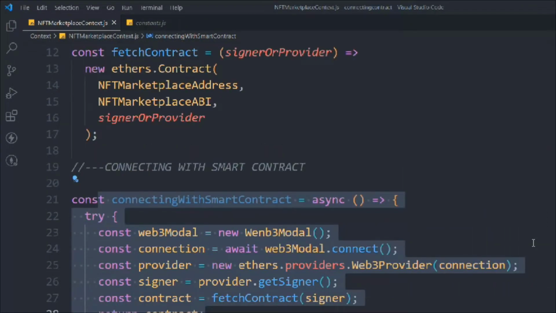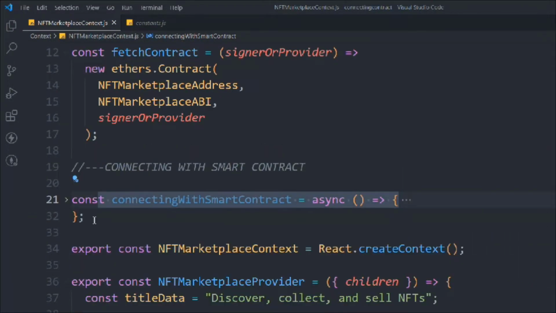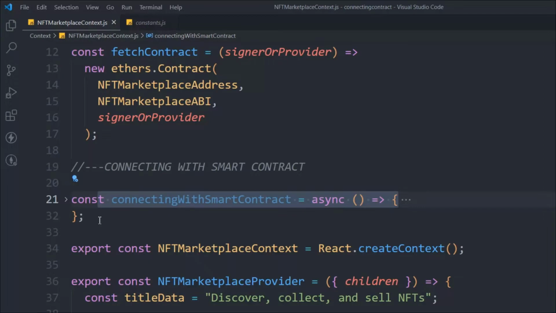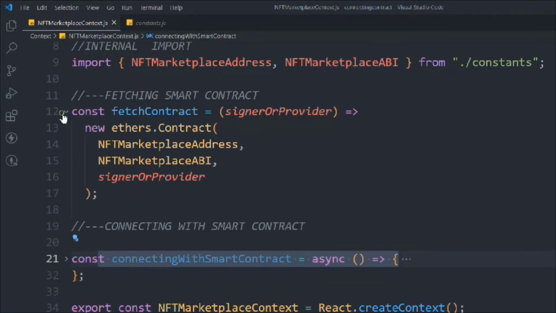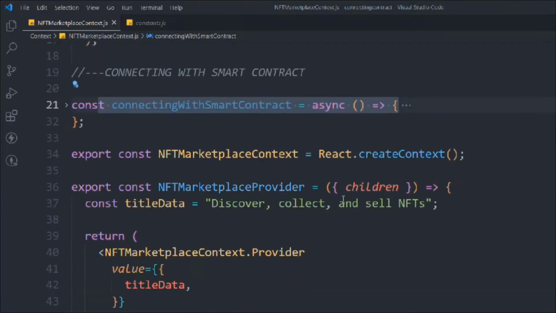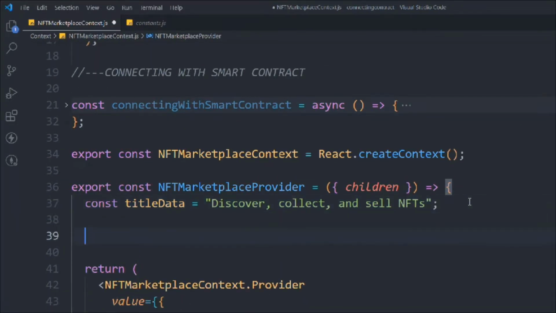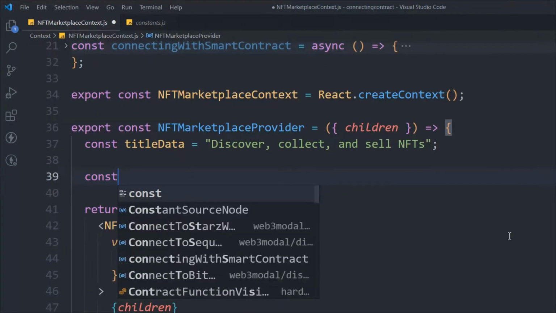Let's close this one, and let me show you what properties we'll get once we call this function. For that, let's close this one as well, and I can come here and create a function. I'm only creating this function to show you what properties we'll get when we call that contract function.